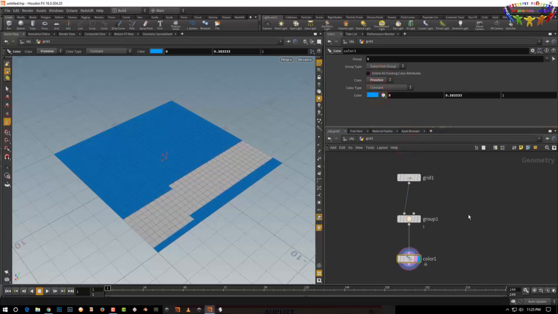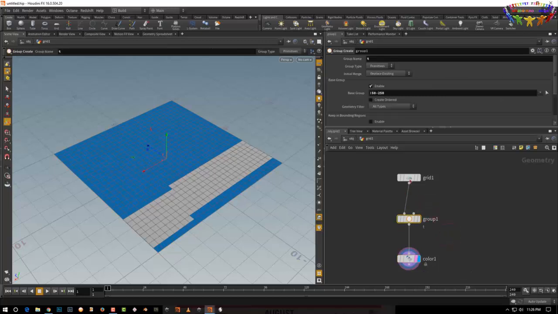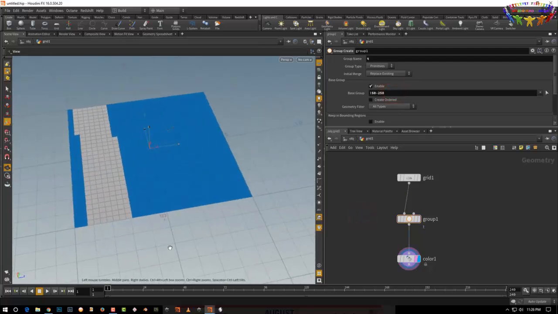Unlike, let's say, a poly extrude. A poly extrude looks for a primitive group. If you feed a point group into it, it can't recognize it. But the color node can do an auto convert. So if I want to select everything, say positive of the z axis, I can do something like @P.z is greater than 0.